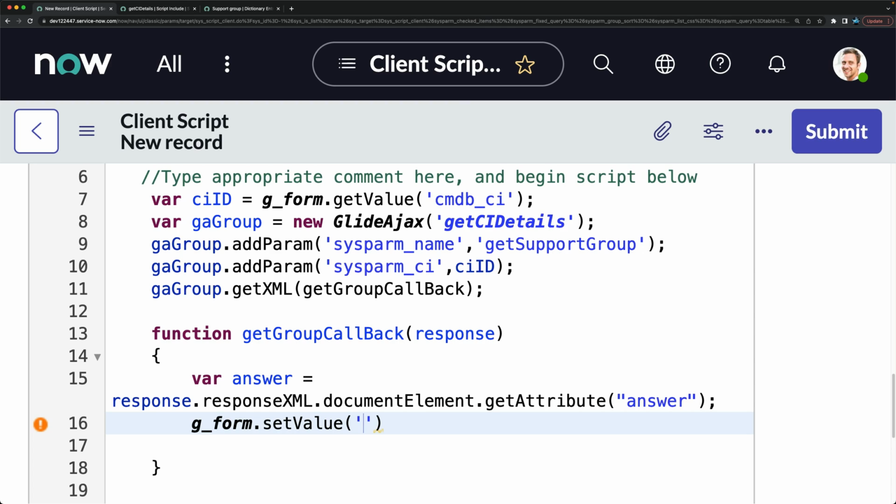So field name should be assignment_group. That's a field name. And here I will just put the ID. Now, definitely I have got the ID, which will be answer. Here, normally, I think you should also populate the display value. But if you don't have display value, that's still fine. So we will leave as is for now.